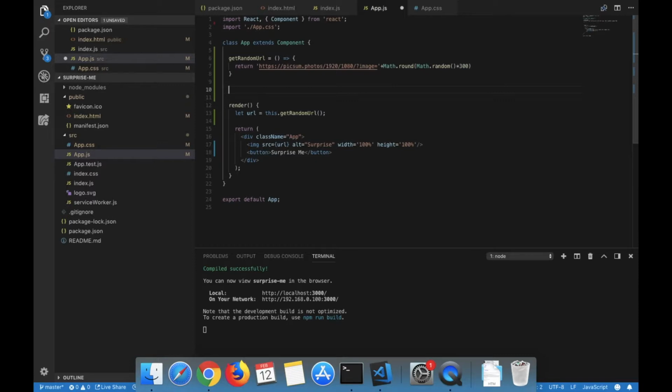So first, there are two types of component. One is functional, one is class component. What we have used here is a class. The functional component doesn't have a state of its own. You'll get to know why and when later, when we have the second session on this.